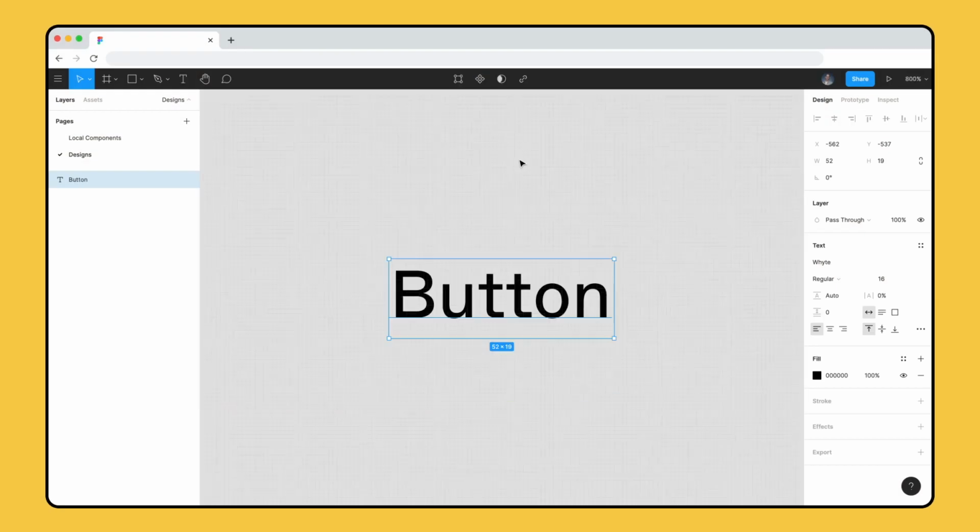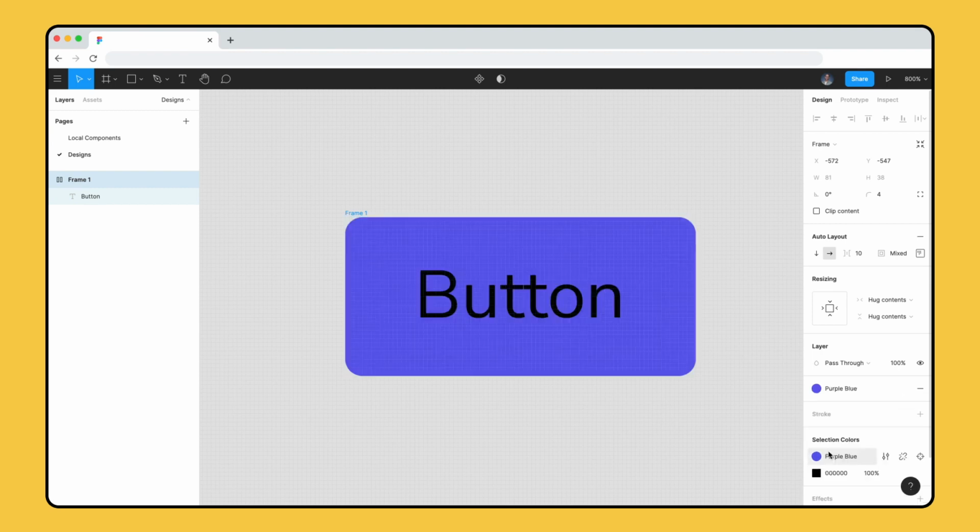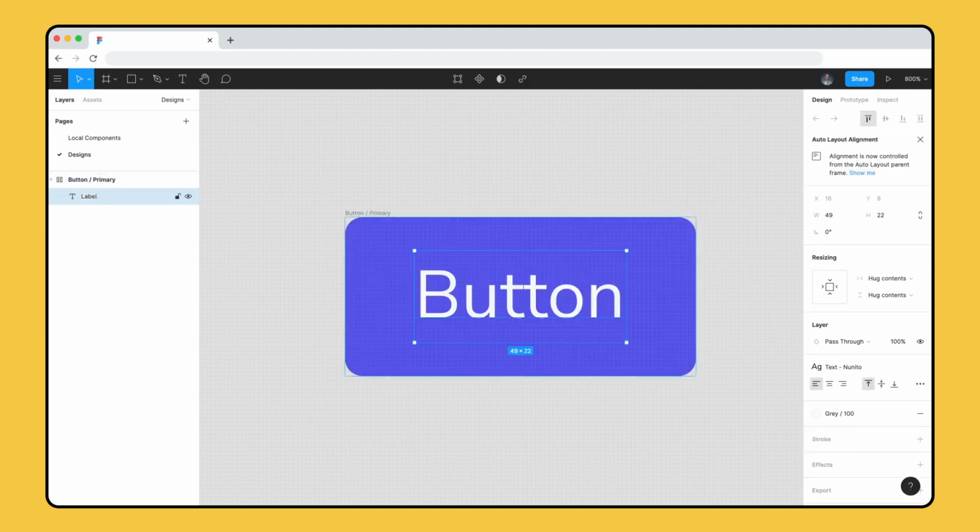In the previous video, we created an auto layout button from a single text layer. Now, we'll apply the same methods we learned, plus some new ones, to create a navigation menu.